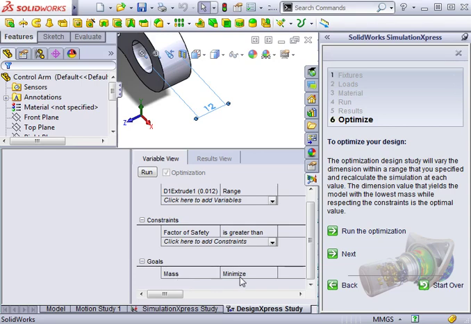Since optimization will vary the dimension within the range we specified to reach the target factor of safety, it will recalculate values until it finds the right value that meets or exceeds the factor of safety, while still keeping the mass as low as possible. This is a fairly simple optimization, but as I mentioned before, in the full version, you have a lot more flexibility, and you can optimize designs with respect to multiple variables and constraints to reach your goals.